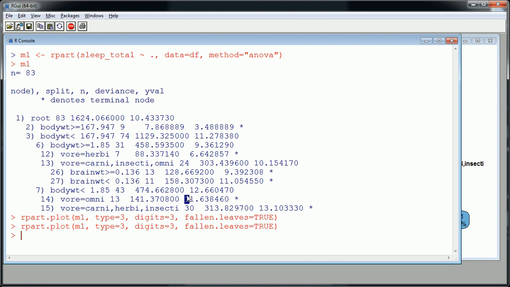Let's call these predictions P1, and then let's use the predict function. I'm going to predict with M1, which was the model I created up here using rpart. And the data set that I'm going to use for predicting, the values that I want to predict for, are the same that I used to train, so I'll just use df here as well.